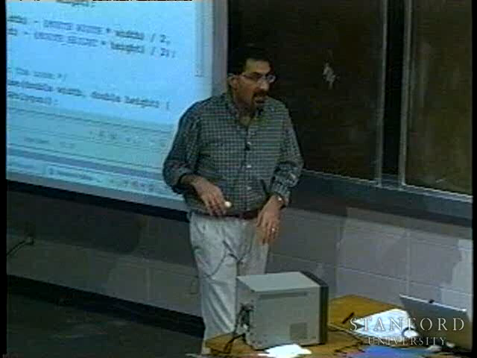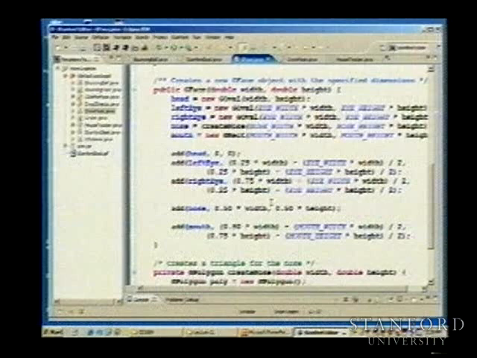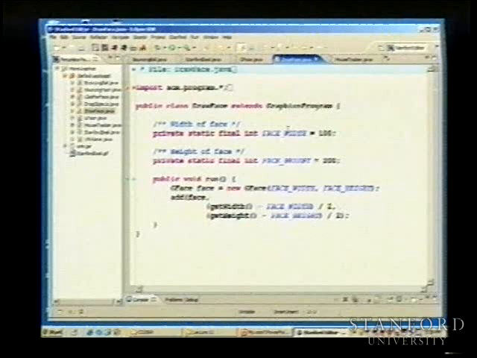And now, if we actually want to display this, we need to write some program that displays it. So we'll have a program called drawFace. And all drawFace does, it's pretty simple. It says I'm going to pop up a little pop-up in the middle of your screen. I'm going to have a graphics program that's going to have some face width and face height. And what I'm going to do is create a new face, giving it the width and height.